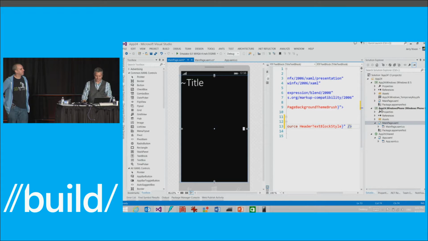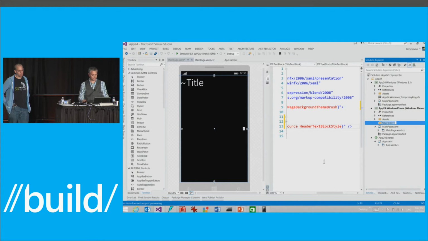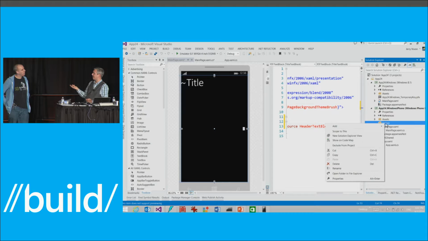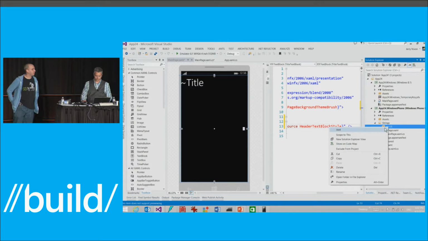Speaking of convention, I'm going to add a folder inside this project called strings. So strings is just where I'm going to put all my localization strings. And inside that, I'll have a subfolder that represents a culture. So in this case, culture would be en-US, which is English US. And then inside there, we're going to use a resource file, but it's a different type of resource file. Indeed, this time it's a resw file.